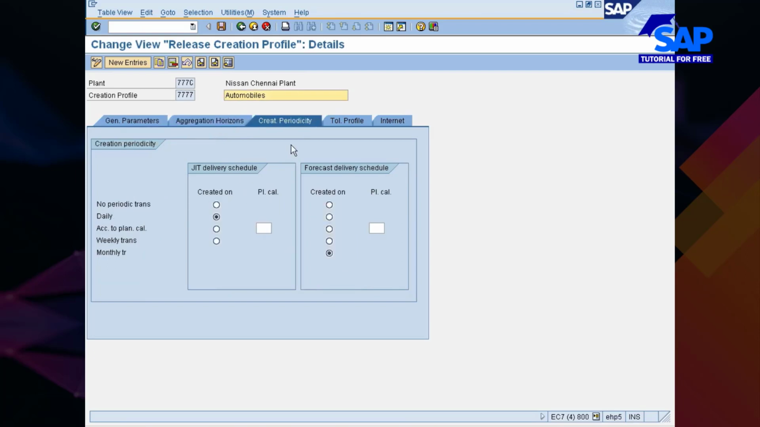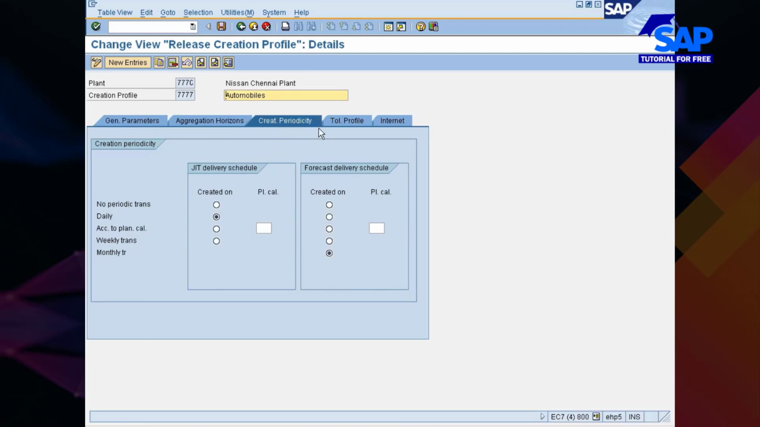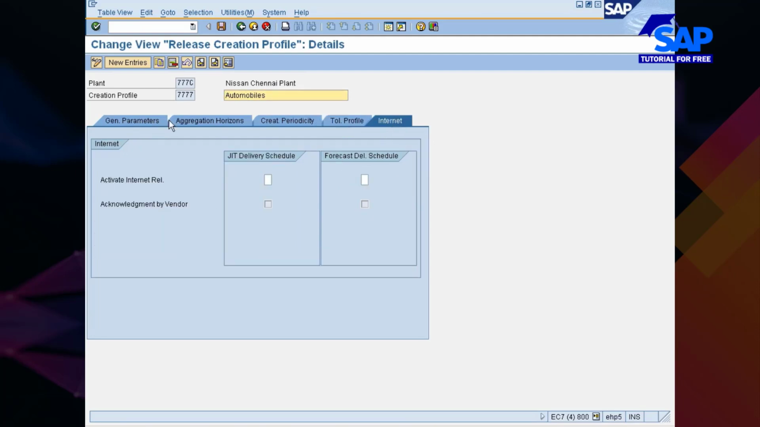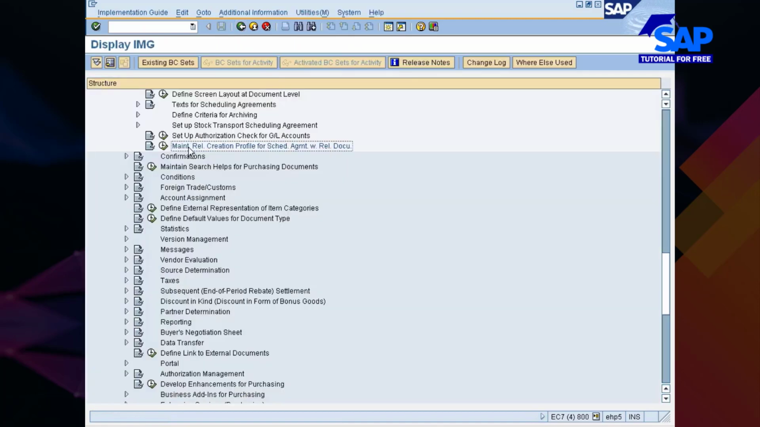So here creation periodicity, in the sense at what frequency do you want these delivery schedules to be created with reference to this periodicity. And then tolerance profiles. So let me use the standard one. I'm not changing anything. I simply use this one. This is more for a PP module. So I have now created one release creation profile. Except these two, there are no configuration steps.